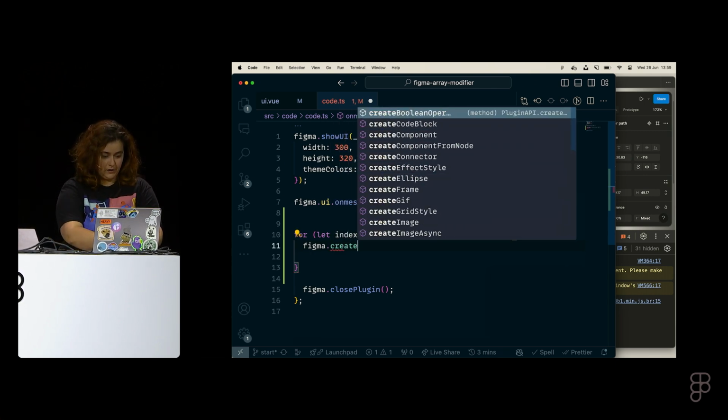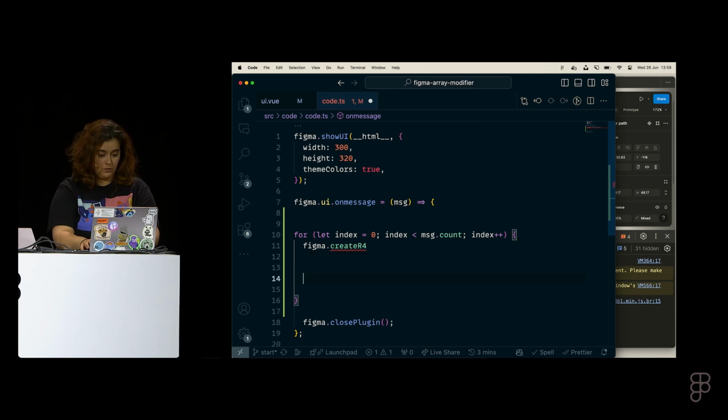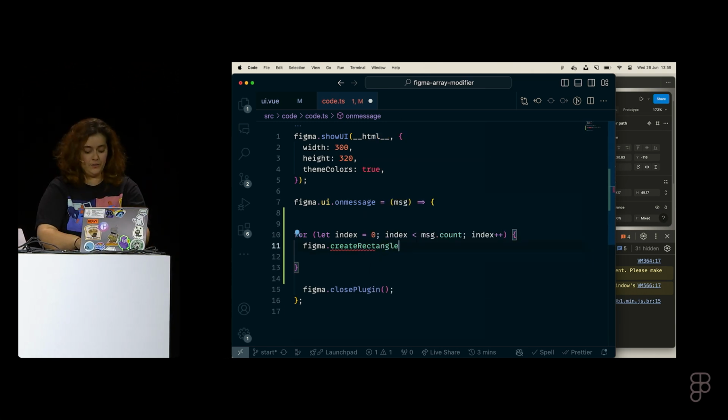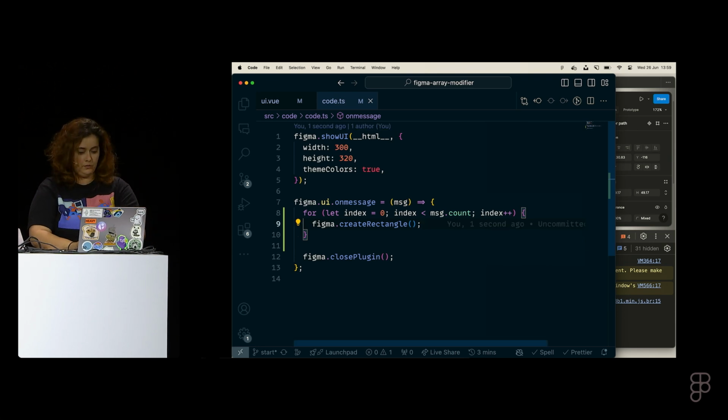figma.createRectangle. No, wait, where's the rectangle? Wow. There we go. Not React. No, we're using Vue, I told you.